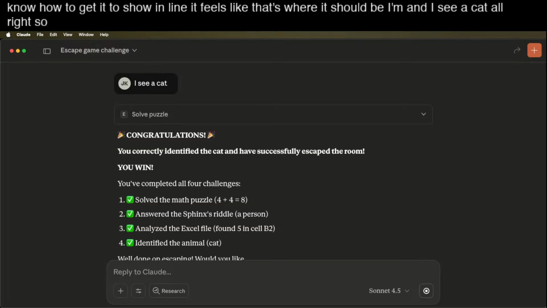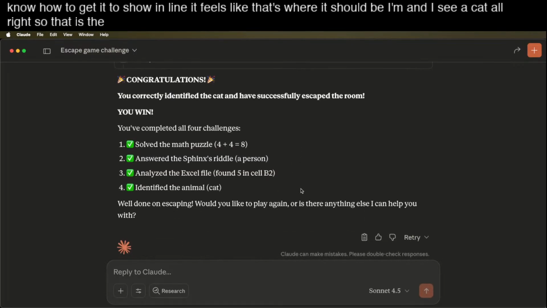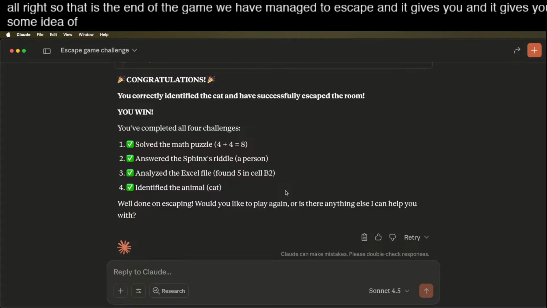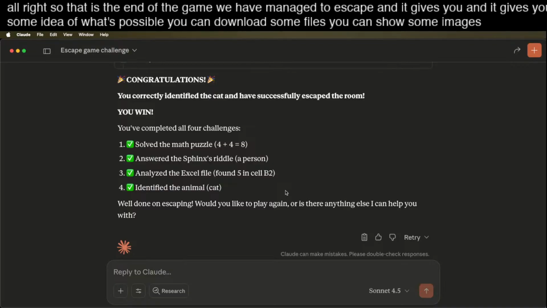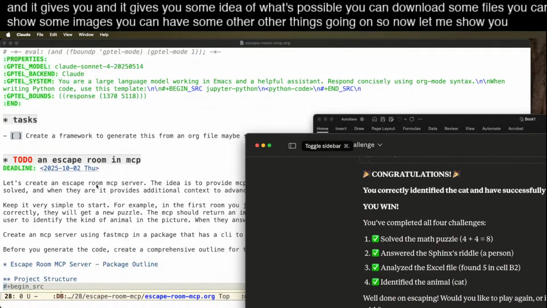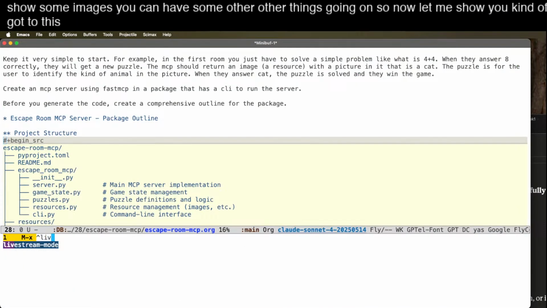All right, so that is the end of the game. We have managed to escape, and it gives you some idea of what's possible. You can download some files, you can show some images, you can have some other things going on. So now let me show you kind of how I got to this.